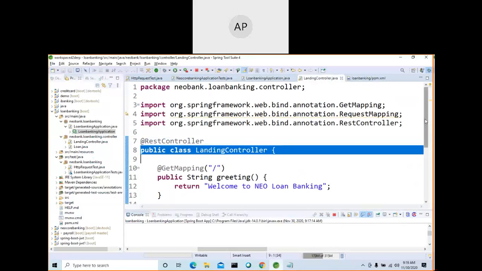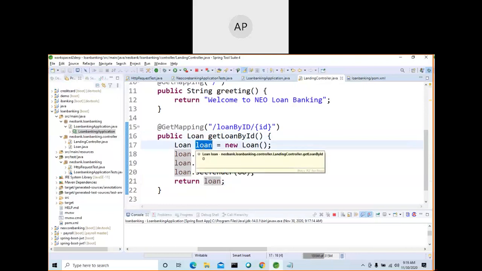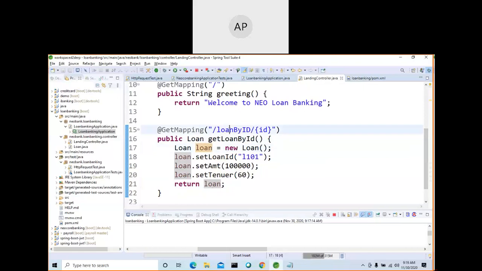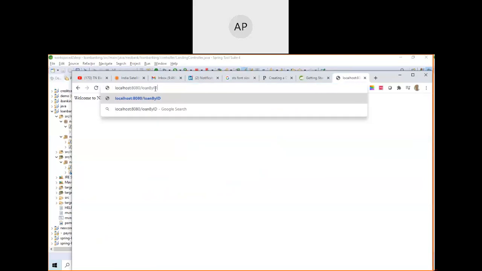So we wrote one REST API. Yeah, a very simple REST API here. Welcome to Neobank. So there is a nest URL. If you are going to use this URL, you are going to call this method, and it will return this method. This loan, the entire loan, will be converted into JSON, and it will be sent to our browser.